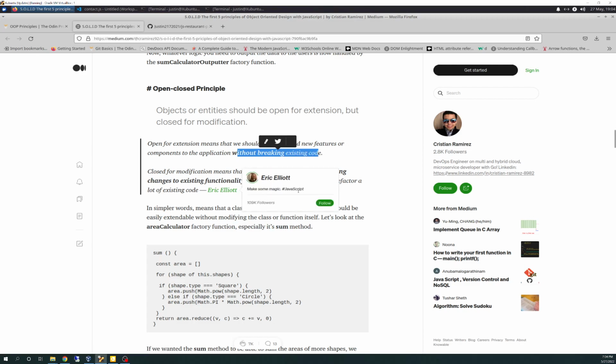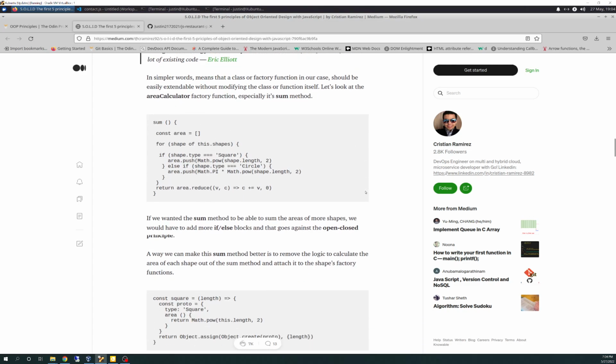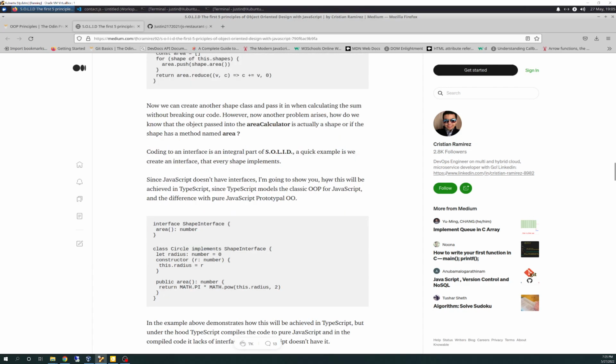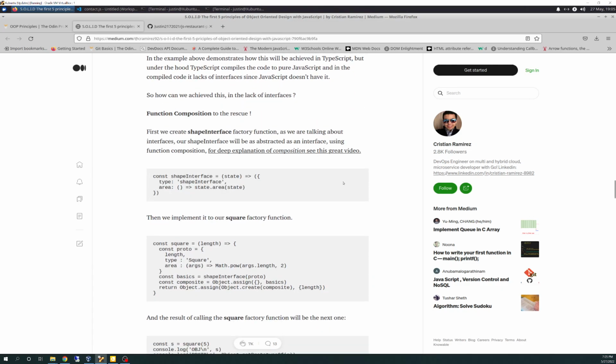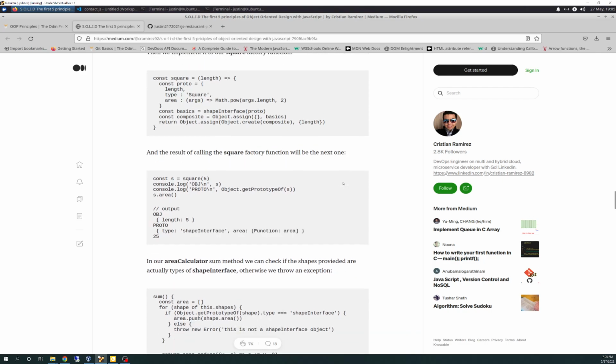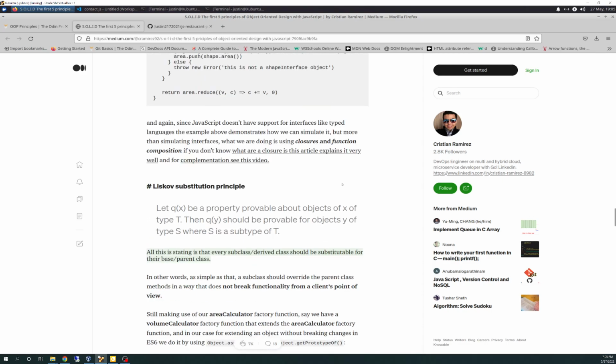So closed for modification means that we should not introduce breaking changes to existing functionality, because that would force you to refactor a lot of existing code. That's the whole idea of the open close principle. In essence, the whole SOLID methodology is trying to create more modular code that is highly portable, extensible, and not easily broken. Again, there's a ton of examples about this. Functional composition, I just don't want to spend a whole bunch of time on this because it's pretty wordy.